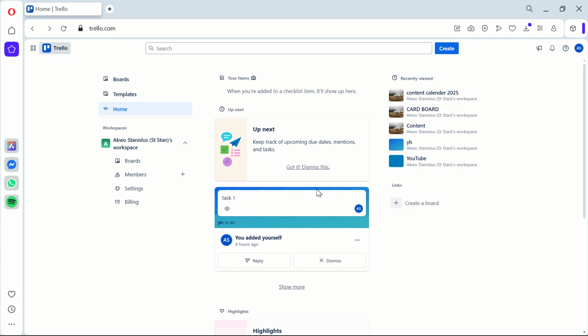Today, we're diving right into how to share Trello boards using a link. This is a great way to collaborate with your team or clients, and we're going to break down the process in a few simple steps. So, first things first, we'll need to navigate to the Trello board you want to share.